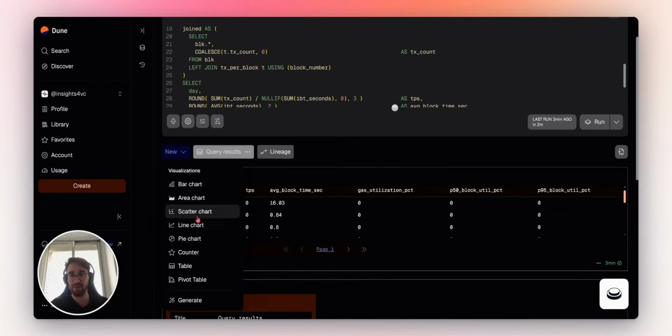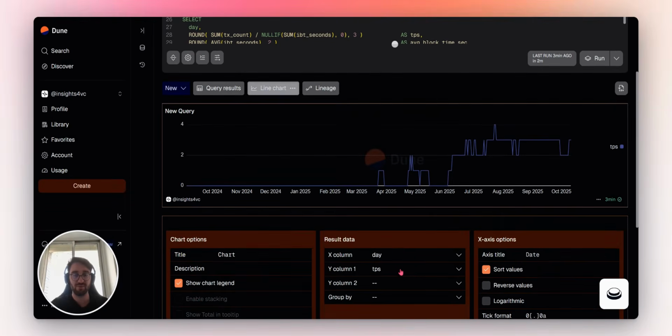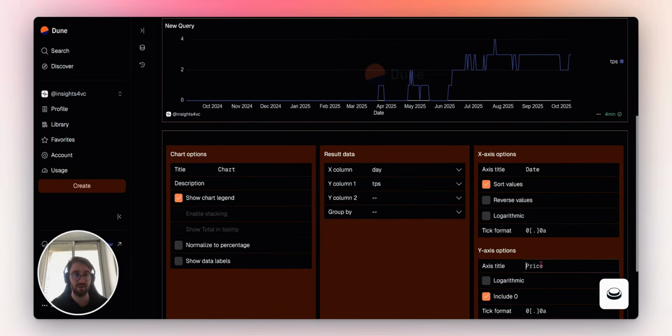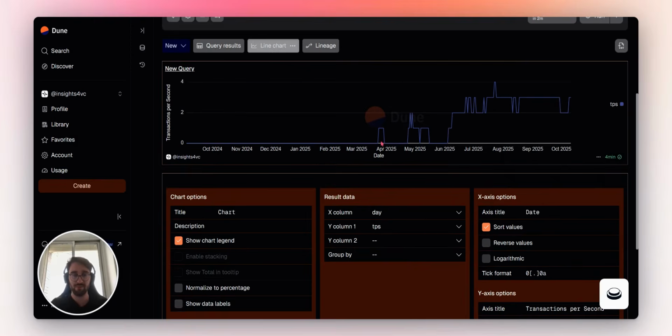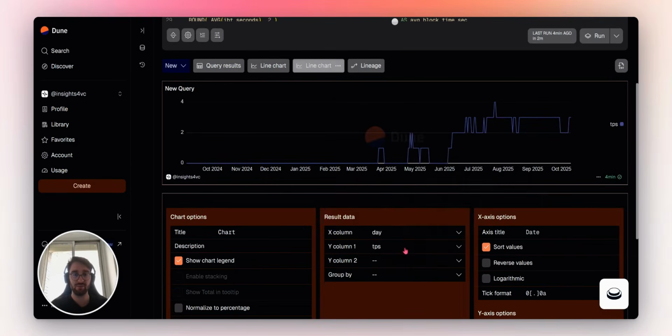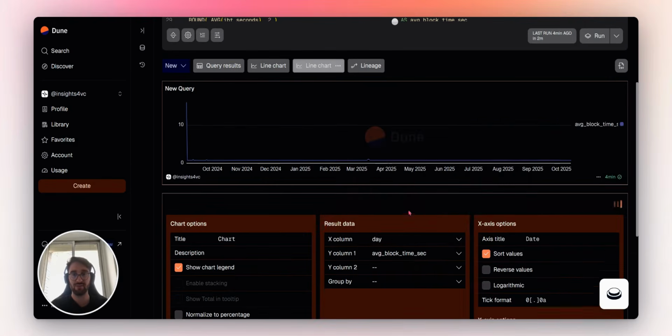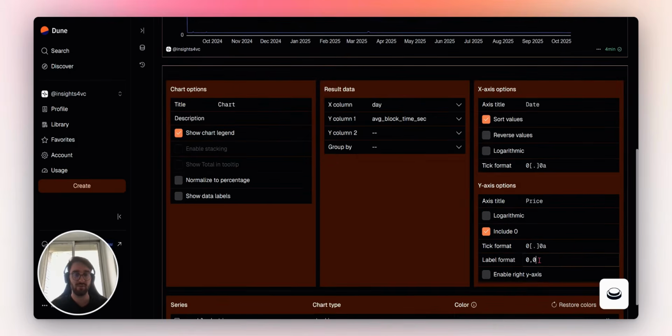For example, let's do the line chart for our transactions per second. Day, transactions per second. Okay, let's name it date and transactions per second. Perfect. This is going to be our first one. We're not changing anything here. Now the second one will also be a line chart, but now we'll be using average block time seconds. Okay, it's really nice for your analysis.